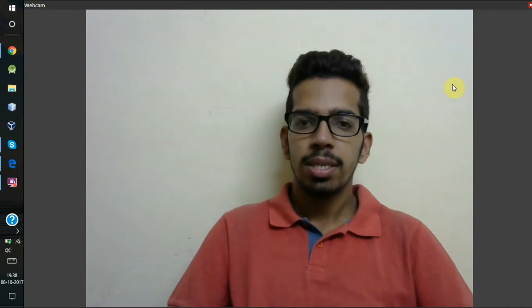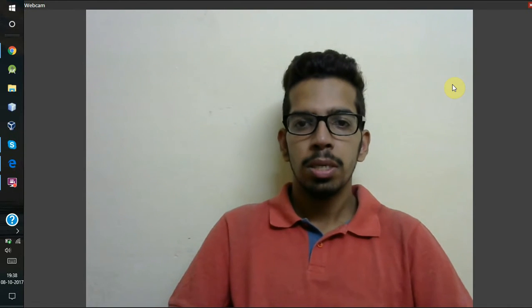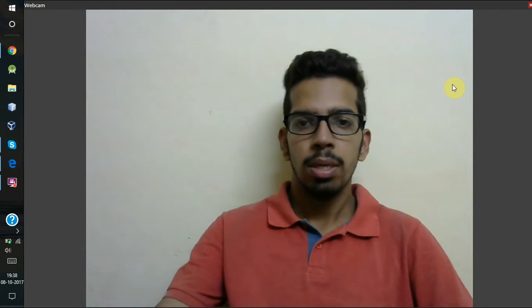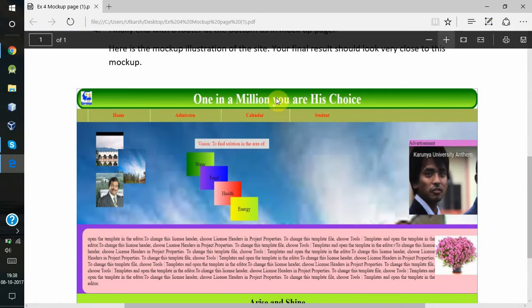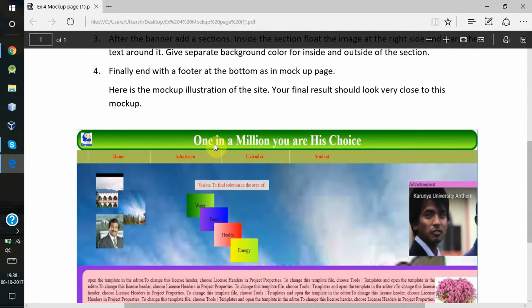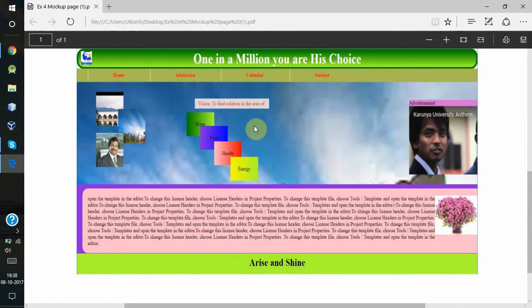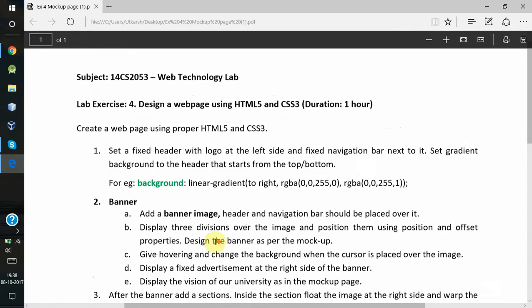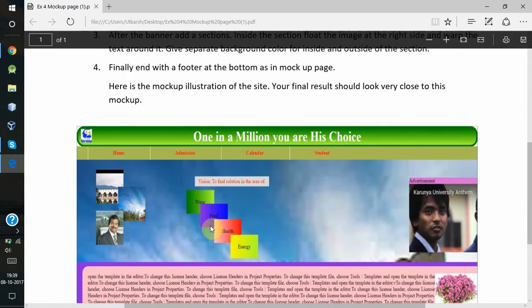This will be our second session on CSS today. Today we are going to study CSS positioning and some other stuff in HTML. So let's see. This is the markup page that we have to create, this banner and text. So this is our markup page.